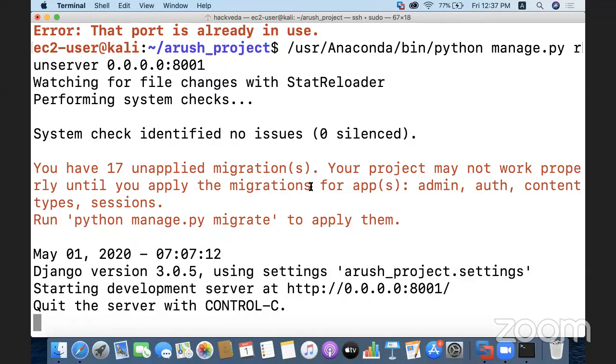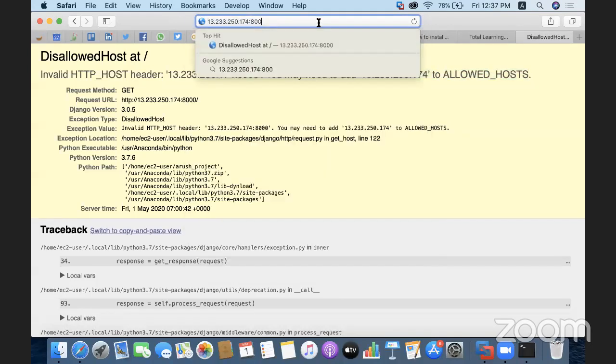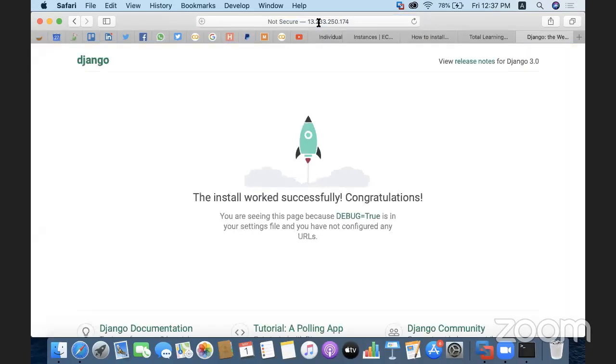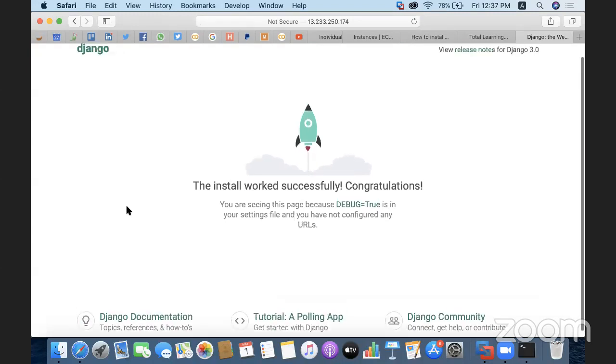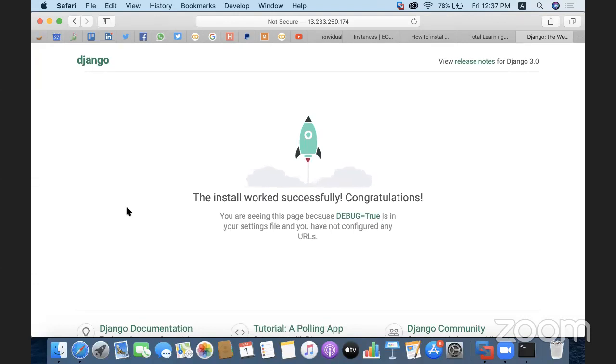Now, what next we are going to do? We'll quickly get back to our page, and now we refresh. Once we refresh, we need to change the port number also to 8001. Once we press enter, you can see that your Django project is running successfully. If you are able to see this GIF image and the installed successfully congratulations message, that means your Django is set up properly.